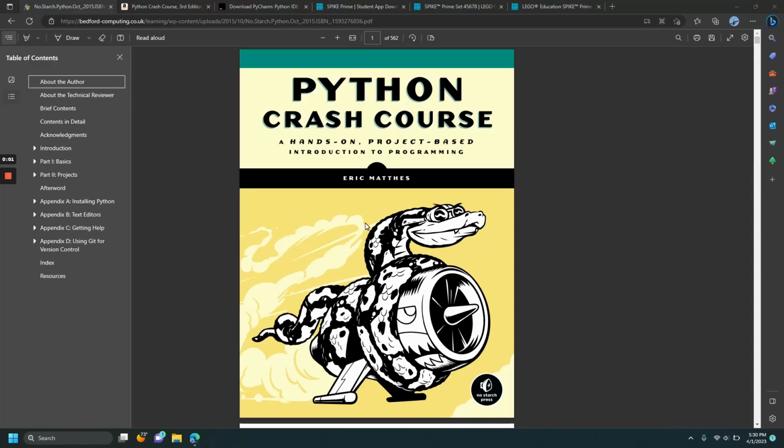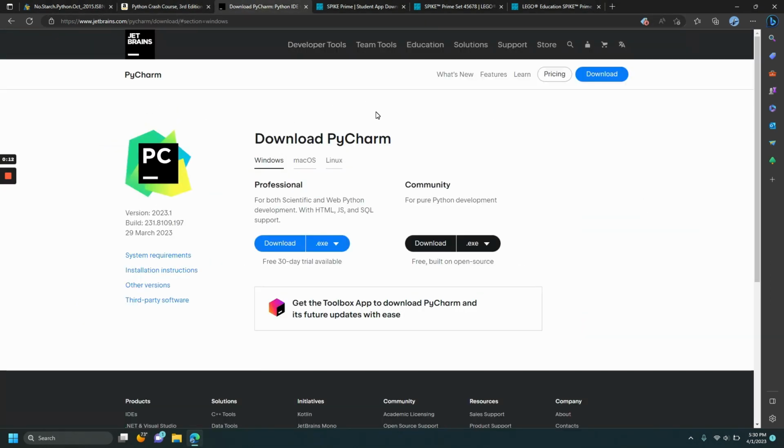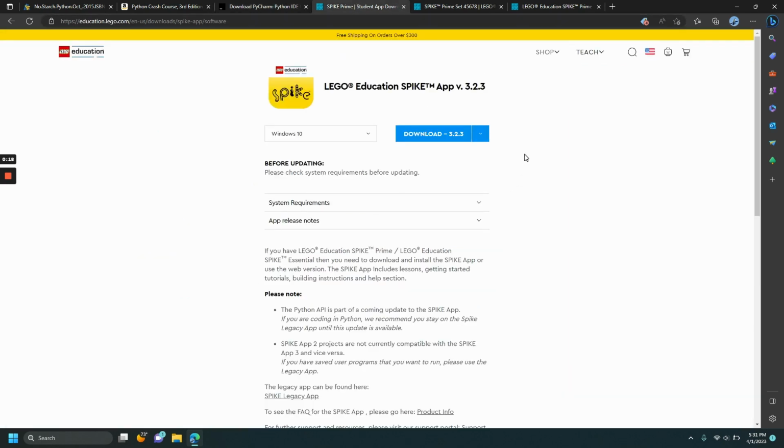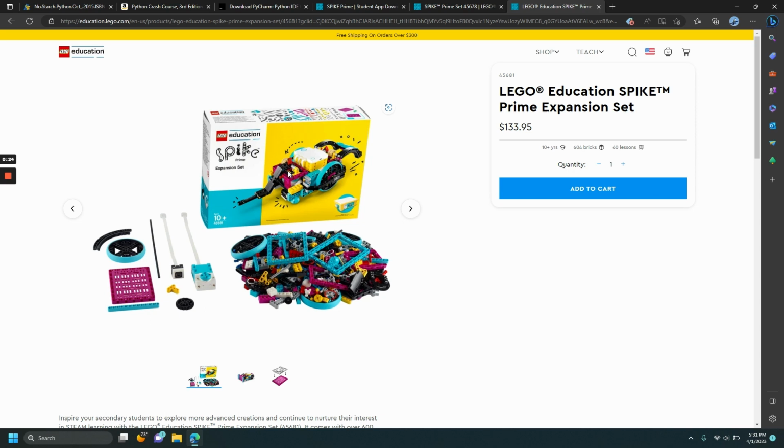To learn general Python and its syntax, we will use the book Python Crash Course by Eric Mathis. You can either read this PDF version or buy the paper book off of Amazon. We will also download the IDE PyCharm. Remember to download the free community version. To learn MicroPython, we will use the Lego Spike Prime app. Finally, you can buy the Lego sets off of lego.com. All of the links are in the description.